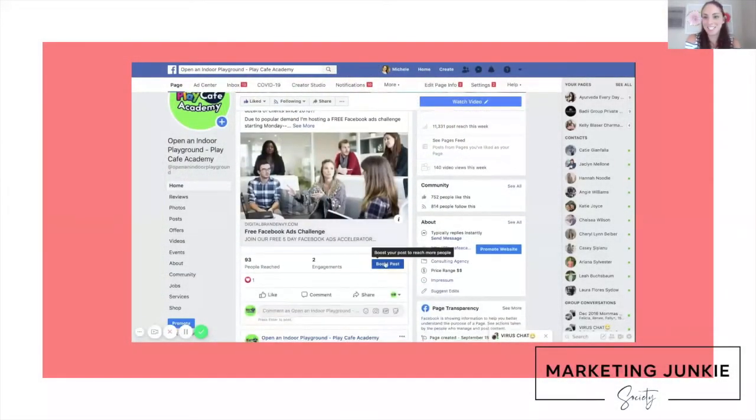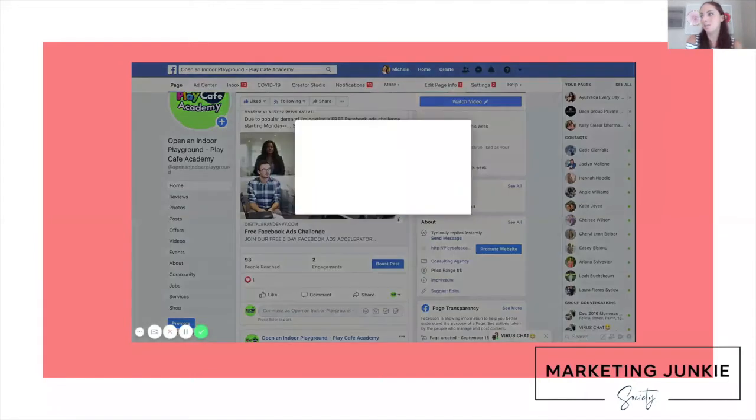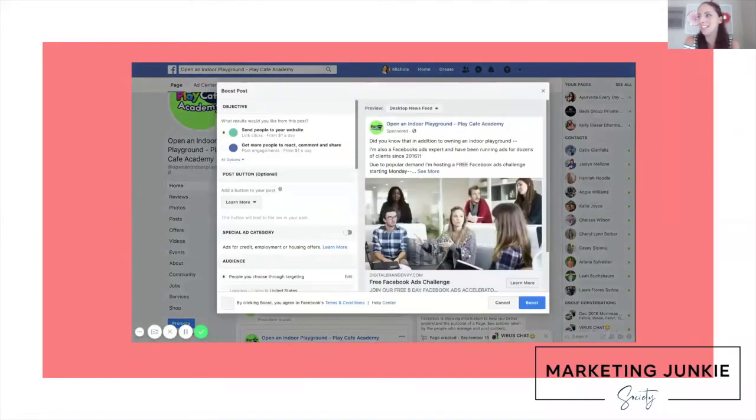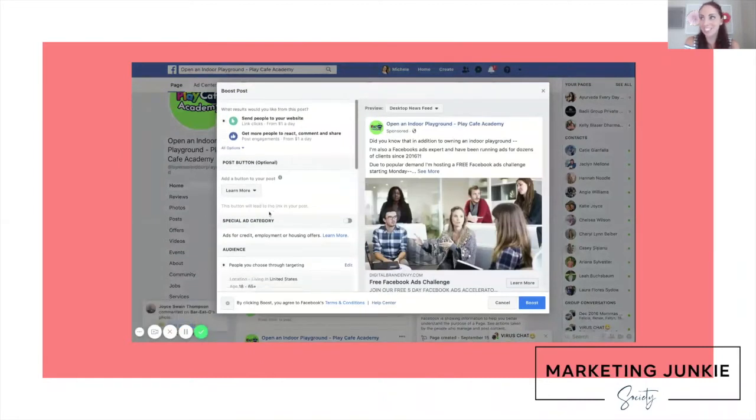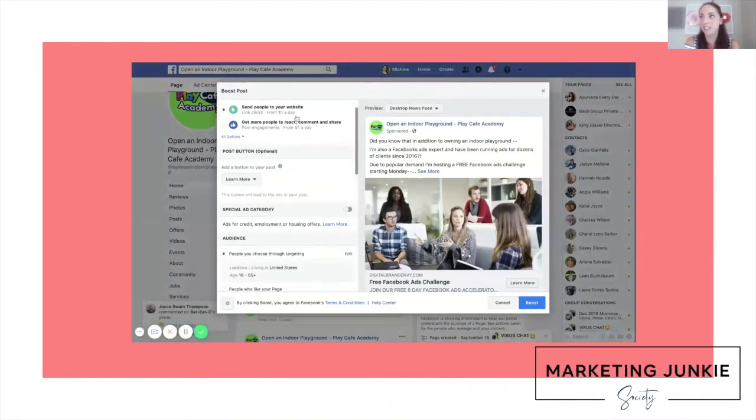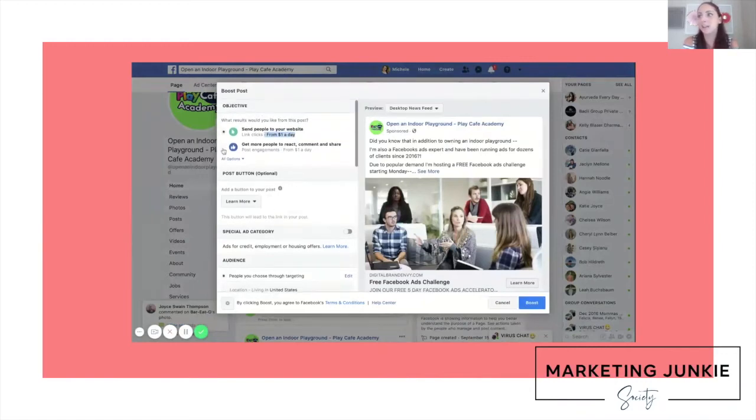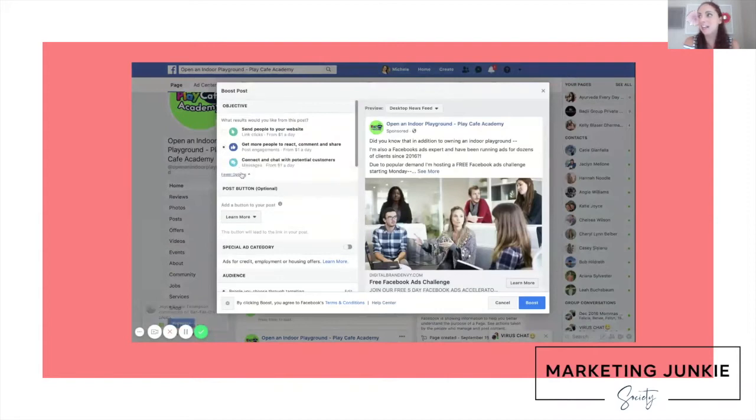So this is essentially what boosting a post looks like on Facebook. So as you can see, we have that blue button that says Boost Post. It's going to ask me what my objective is. And again, we only have 3 choices. So send people to your website, AKA traffic objective, get more people to react, comment, and share, AKA engagement objective, and then finally messages.